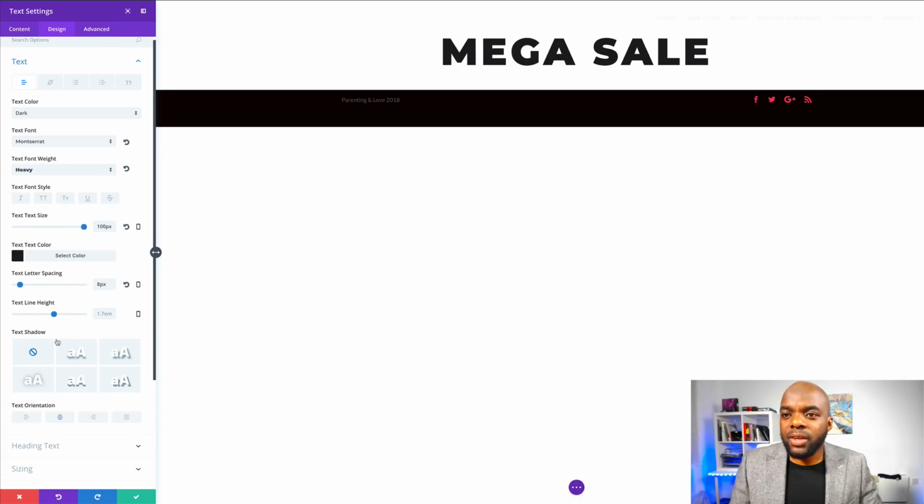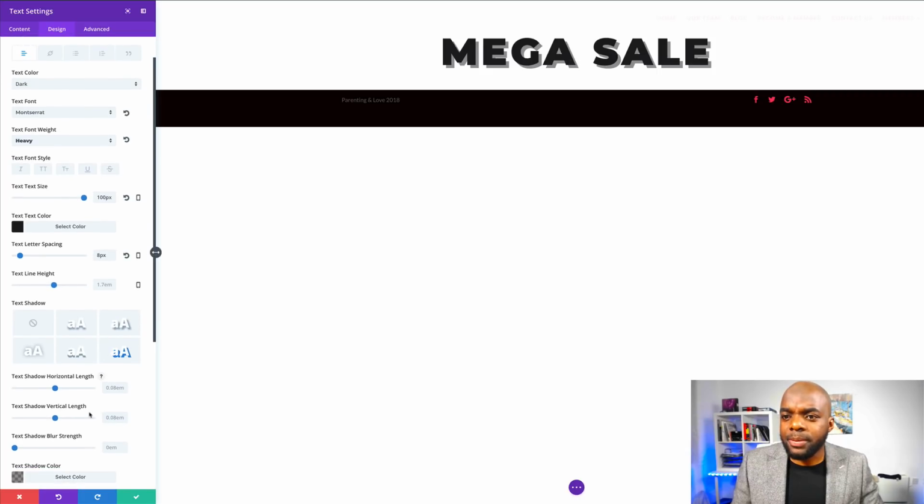Okay, so next we're going to add a text shadow. Over here, I'm going to choose this last option right here, then select it. So now we can see that we have our text shadow. However, we're going to do a few adjustments to it. Over here, I'm just going to move my vertical length over to the left like that, to about a 0.7. Then I'm going to do the same here on the horizontal one.